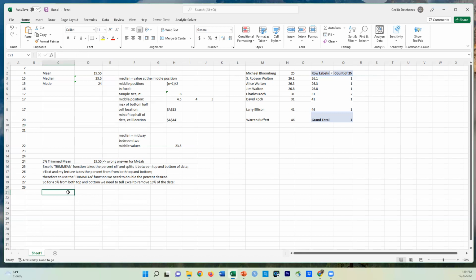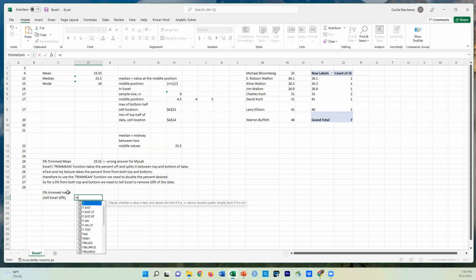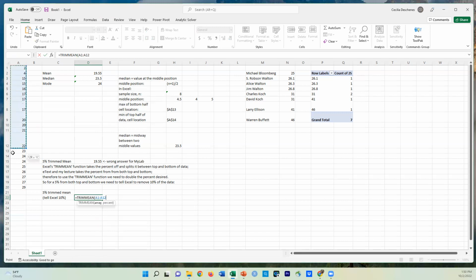So a 5% trimmed mean. What we're going to do is tell Excel 10%, because again, Excel is doing it differently. Excel takes whatever percent we give it, divides it in half, and takes it off each end. So this is going to equal the trim mean. We pick that same data, but we tell it 10%, so the percent is 0.1. And now we get 20.